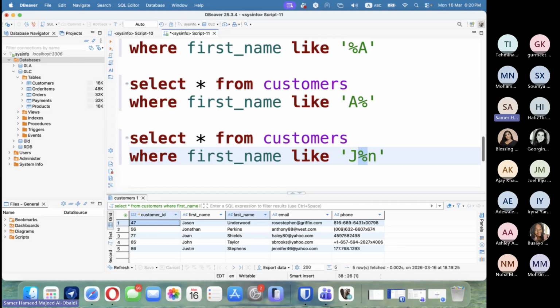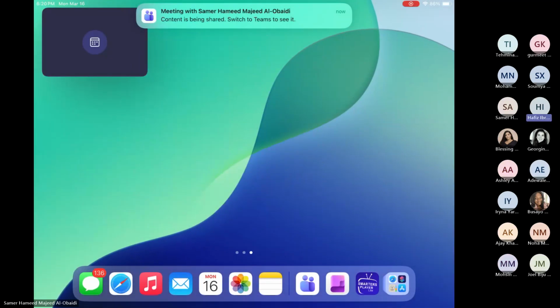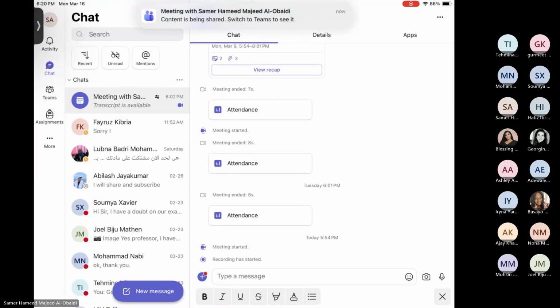So let me switch back to here. There's a meeting. Share screen. That's audio. No, sorry.